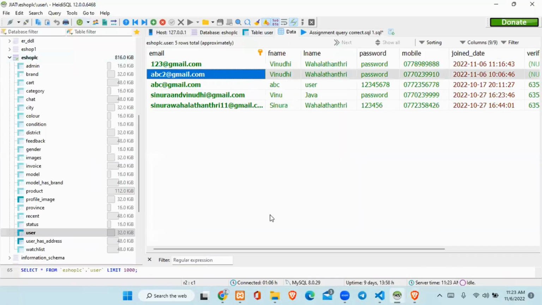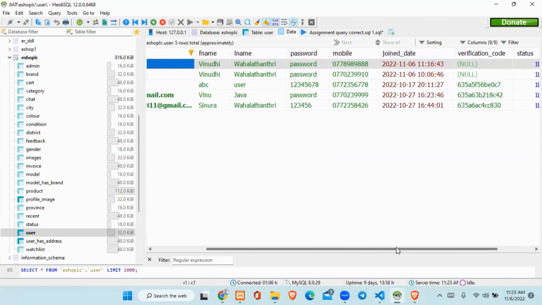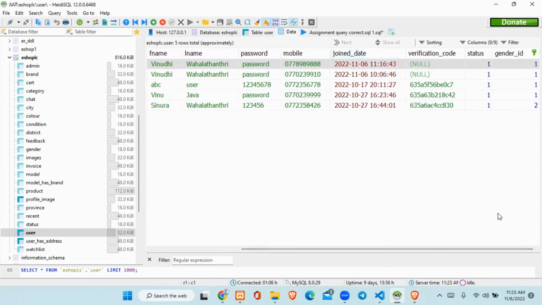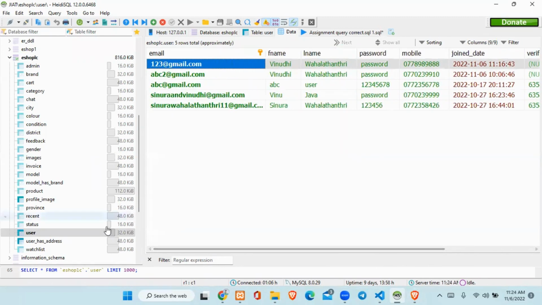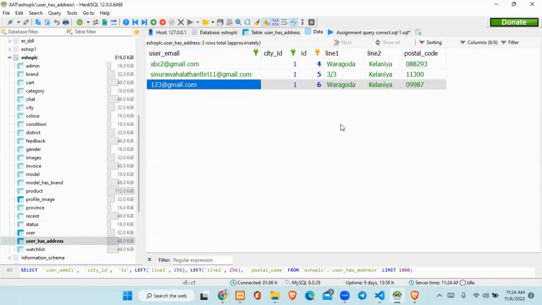Okay, when we refresh, y'all can see my email over here. My first name has been changed. My password, mobile, join date, and my gender ID have all been saved or updated. Now in my user has address table, my email is available. I have given my city ID, Colombo ID, my line 1, line 2, and my postal code. So all these options or my data have been saved in my database.